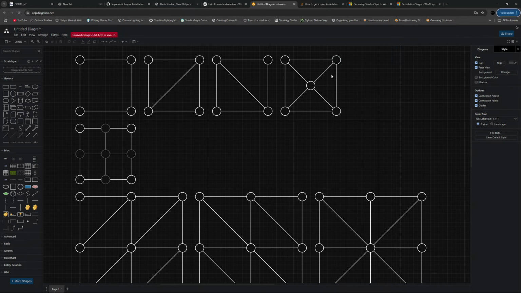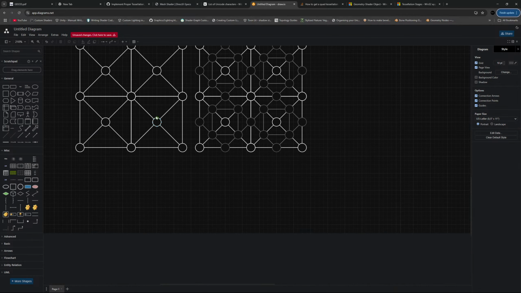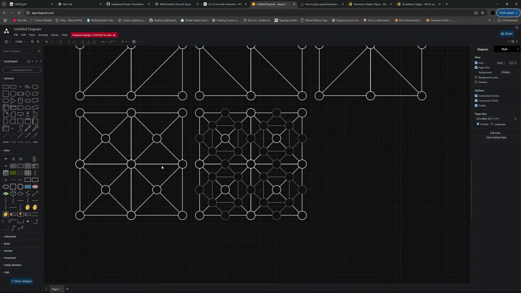But if we work with something like this, we're going to get tessellation like this, and it's going to be a bit harder to figure out which vertices are new and which are old. But if we can figure that out, we're golden. Right now, we're just in the process of creating a mesh like this on the CPU, and then hopefully we can tessellate it.